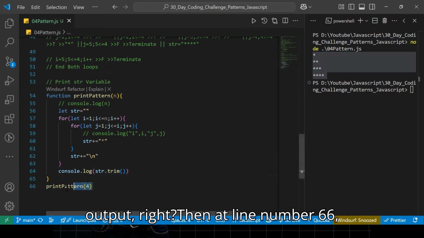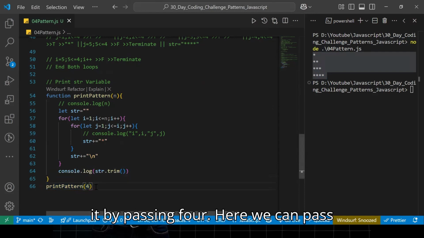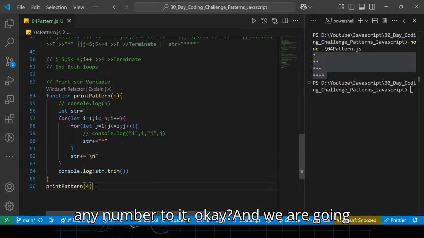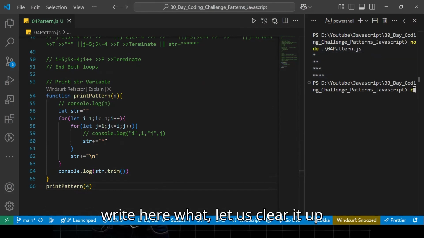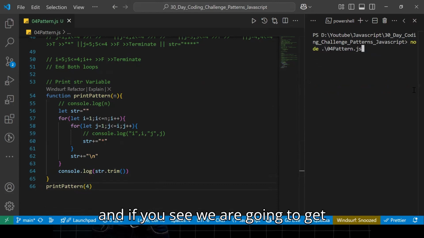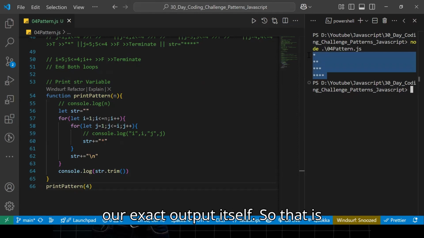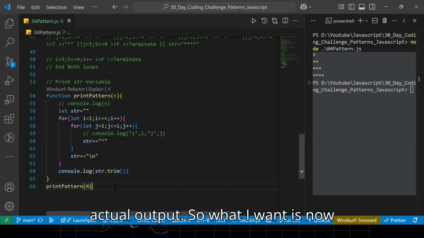Then at line number 66, what we have done, we have just invoked it by passing 4. Here we can pass any number to it, okay? And we are going to get our desired output. So let us come here and let us test it out. So we will write here what? Let us clear it up first and we will write here what? node 04 pattern.js, and if you see, we are going to get our exact output itself. So that is what we have done, and we have got our actual output.